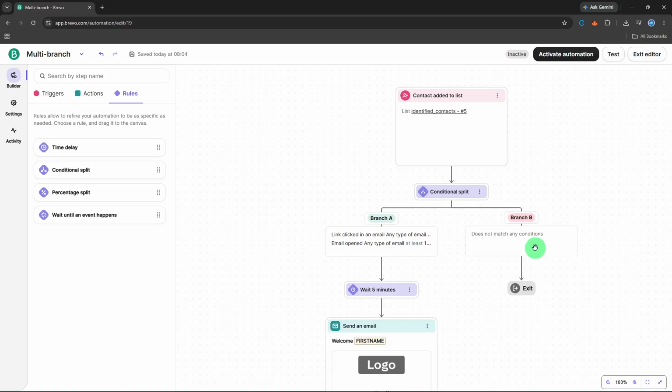Just make sure you give each branch a descriptive name. Double-click the branch header in the canvas and rename it Webinar Welcome or Blog Series. That habit alone will save you when you come back to a workflow months later and try to figure out what it does.